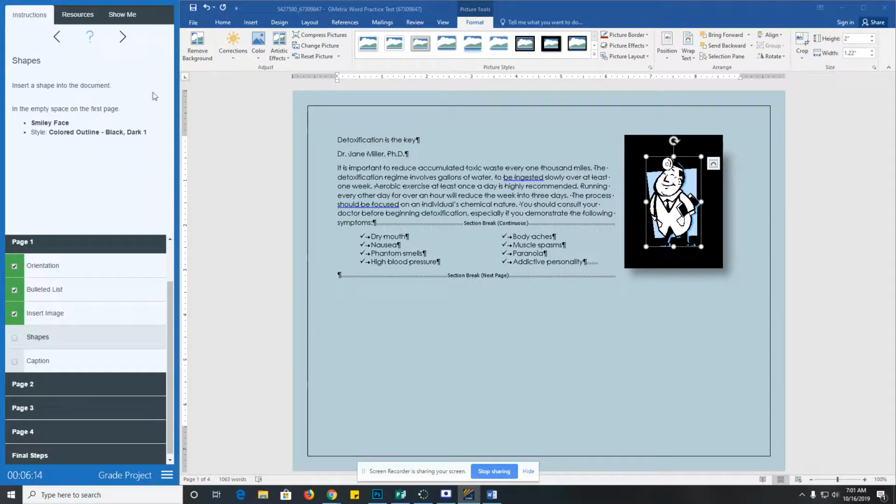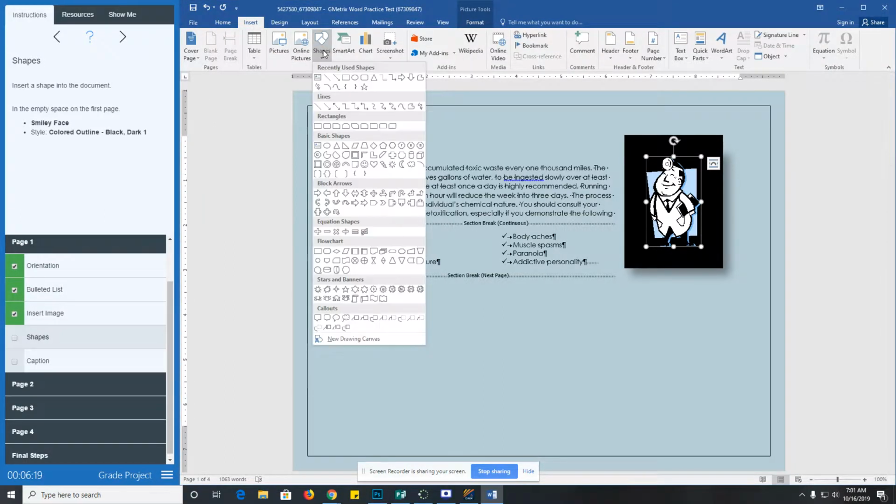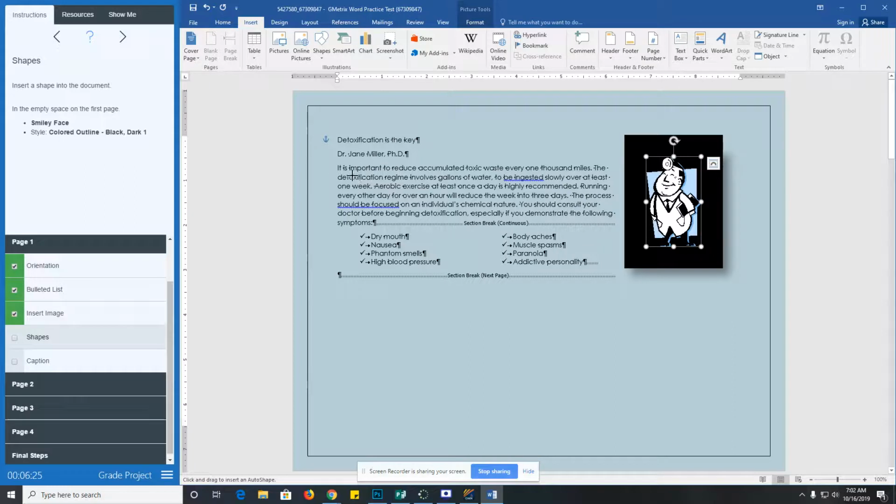Shapes. Insert a shape into the document. So I'm going to go to Insert, Shapes, and it wants a smiley face. So smiley face is right there in the empty space on the first page. Okay, so empty space on the first page. I'm just going to go like this.